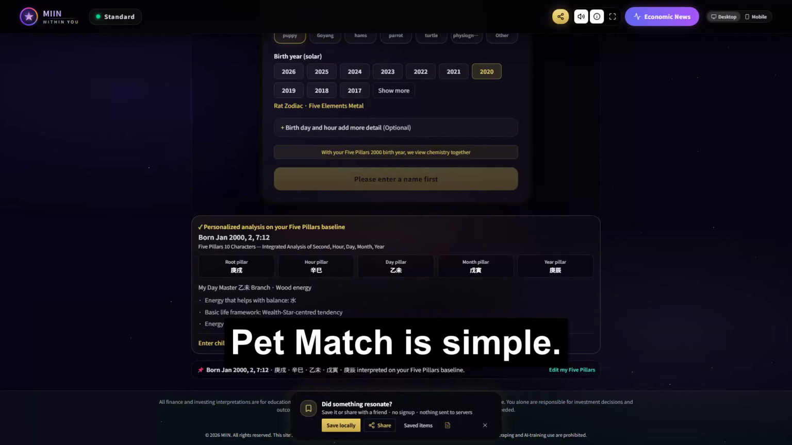Pet match is simple. Enter your pet's birth year and it compares that year's energy with yours, showing where you match easily and where you may need patience. It uses the year only, not the month, day, or hour, so read it as a light compatibility check between you and your animal.